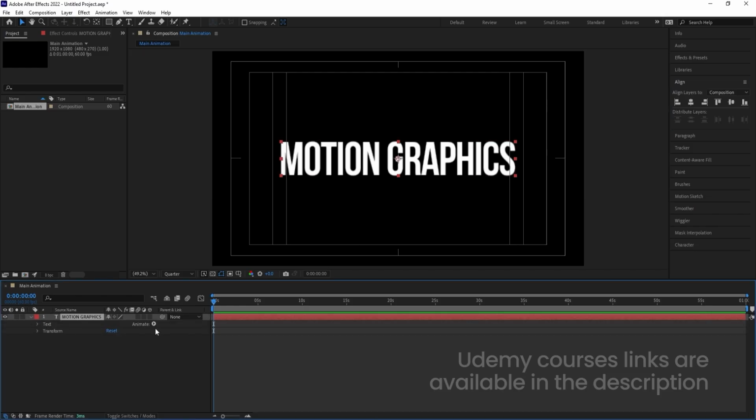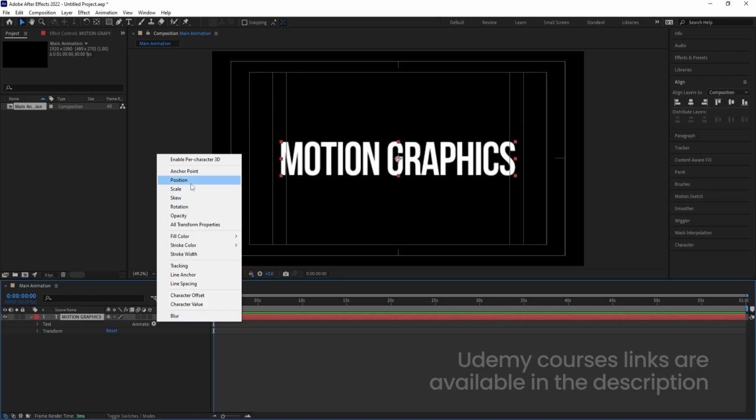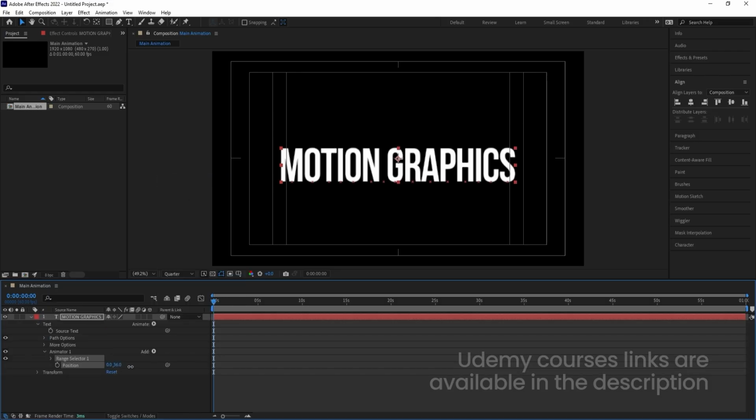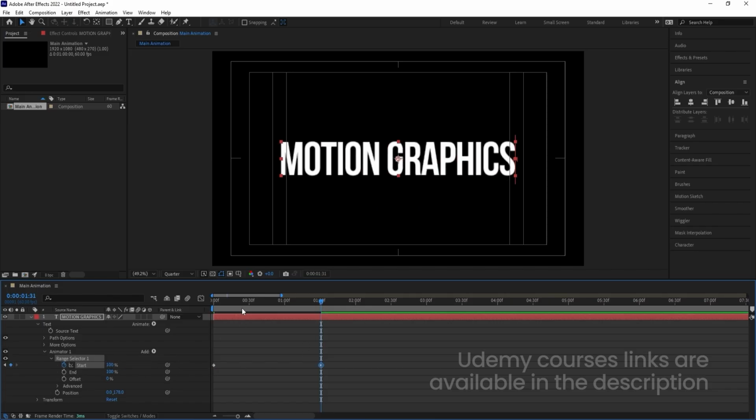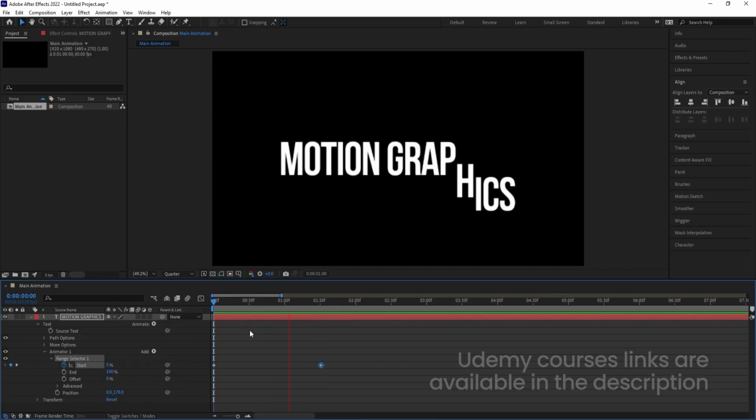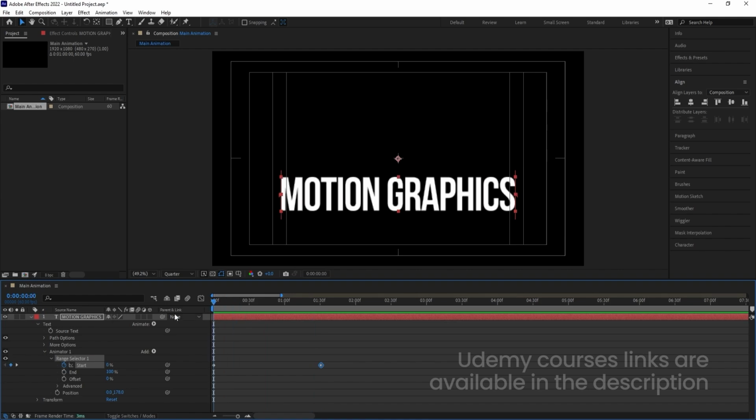So let's go to the animate menu and we are going to choose position. Then we will bring down this position downwards. Then go to the range selector and let's create one keyframe at the start. Zoom in and let's go somewhere around 1.30 seconds and let's increase this value. So now if you see, we are getting this kind of animation. Then go to the start.